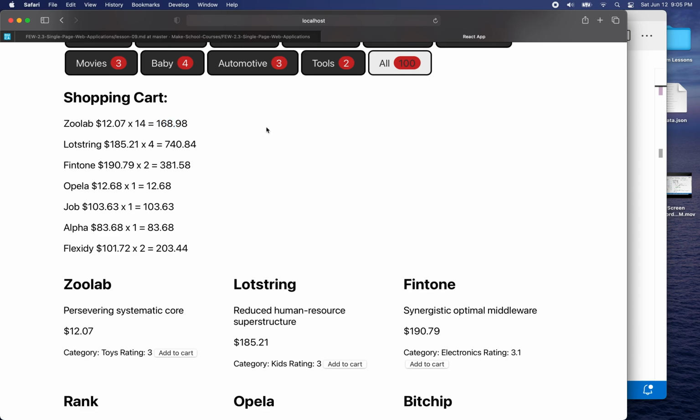So remove would remove the whole item, like all 14. +1 would change the 14 to a 15, and the -1 would change like 14 to 13 or 4 to 3. You see that oftentimes in shopping carts, they have a little plus or minus, right? So let's try and add that, okay? So that's my challenge to you.